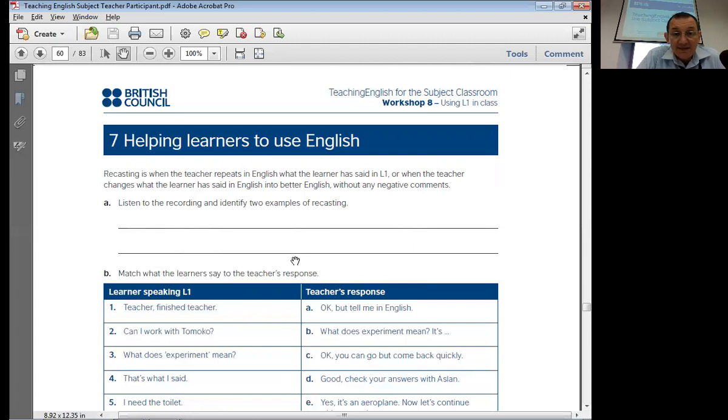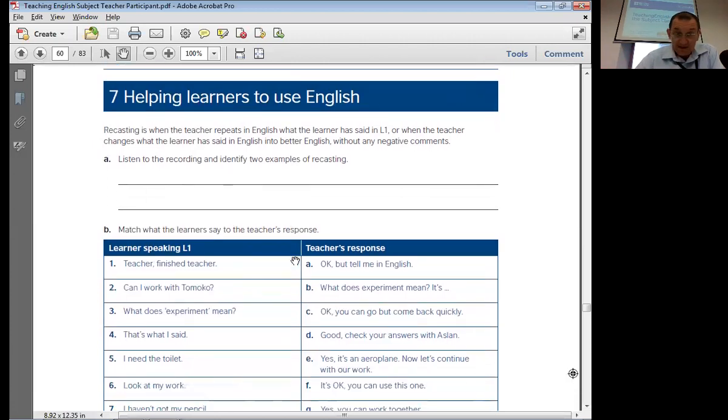reformulates or says what the learner wanted to say in English or in better English. So if a learner says something in their mother tongue, the teacher listens and then says, "You mean," and then says it in English. So explain what recasting is, and then play the recording, and the participants listen and try to note down 2 examples of recasting.